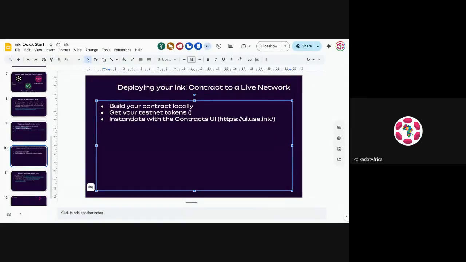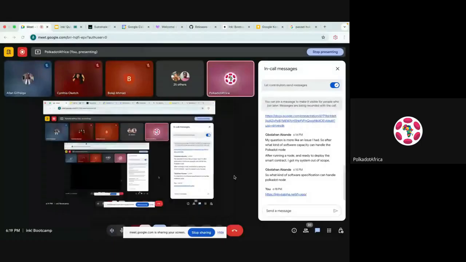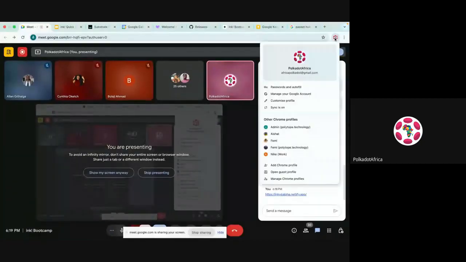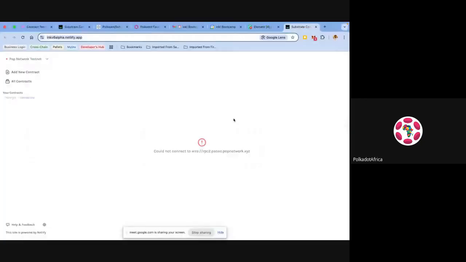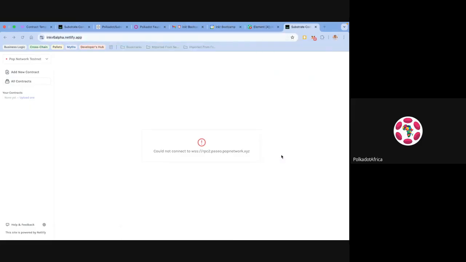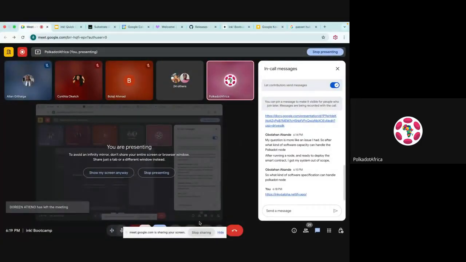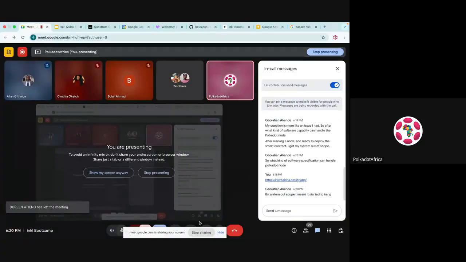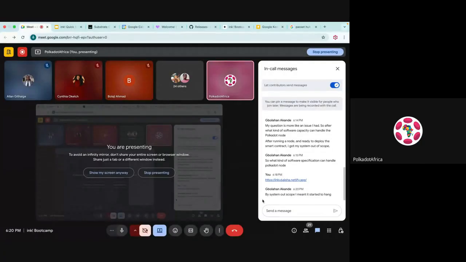Now Rust. Any specification that can handle Rust should be able to handle anything Polkadot, right? But you know that not all systems can handle Rust, right? So all you need to do is have a system that can handle Rust, and you'll be good to go. Okay, it started to hang. Right, so there are some system specs that can handle Rust.